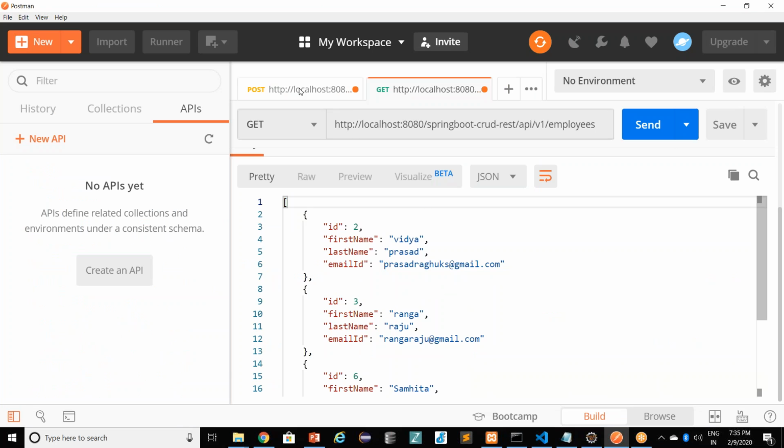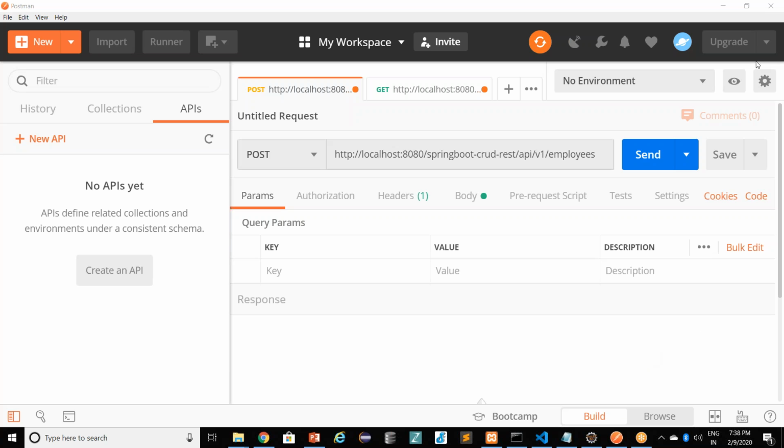First, in order to save the data, we have to use the post method. So through the post method, we would be saving the data. In order to make the request, we have to use post. So this is a post request. What is the URL we are giving? localhost:8080, and then Spring Boot CRUD REST. What is this?